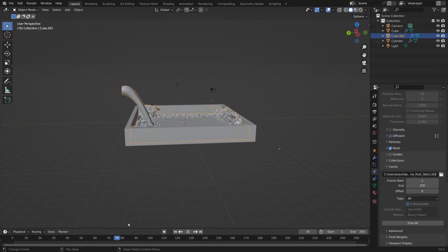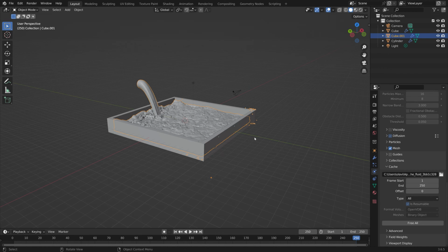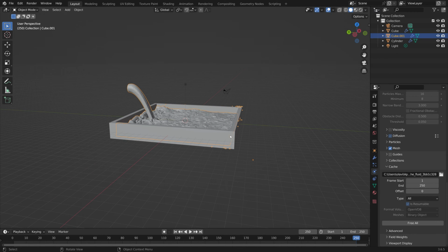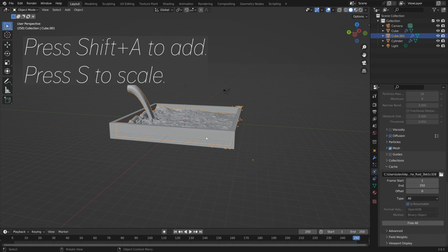The simulation is fine. It does splash a bit over the pool, but I think that's okay. If you want it to stay in the pool, you can just make the pool a bit higher, or reduce the size of the inflow object, or reduce the initial velocity value.